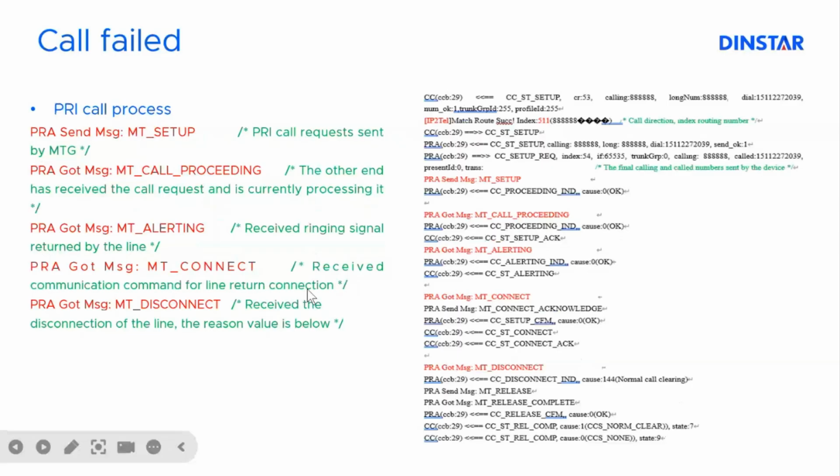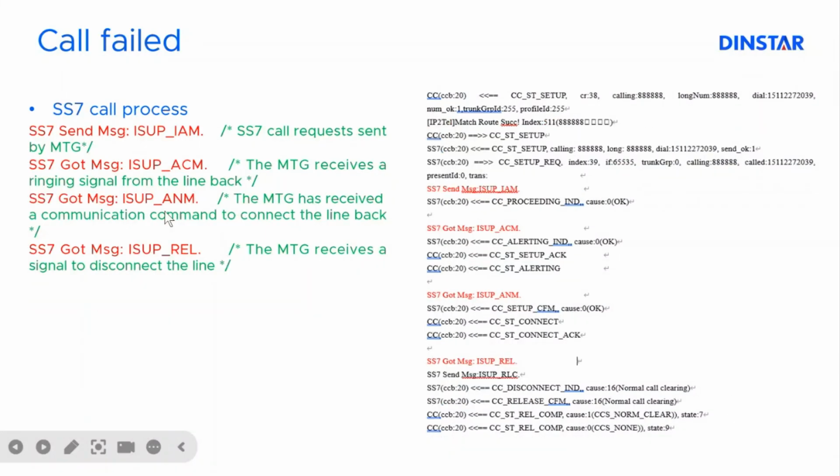And the PRI is a little different. The PRI call process has 5 types of commands. It also has setup, which means the MTG sends the call request, and we can find it's similar to the SS7 protocol. It's just a little different.